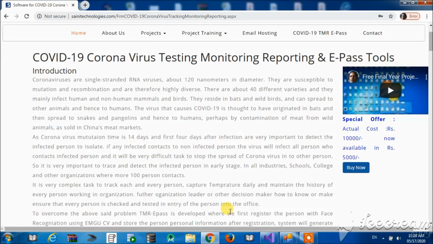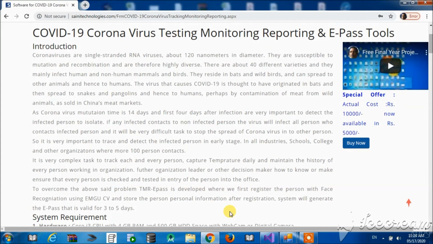Coronavirus mutation time is normally 14 days. The first 4 days are very important to detect the infected person so that he can be isolated. If any infected person contacts a non-infected person, the virus will infect all persons who have contacted the infected person. So it is very difficult to stop the spread of coronavirus to other persons. So it is very important to trace the person at an early stage.